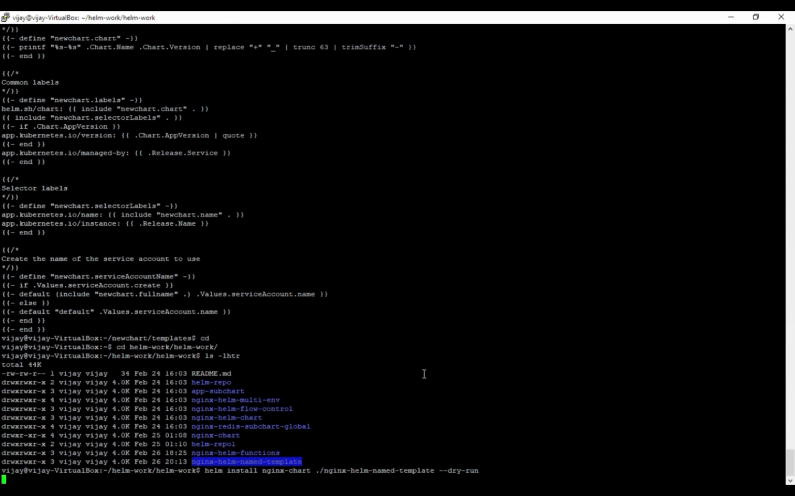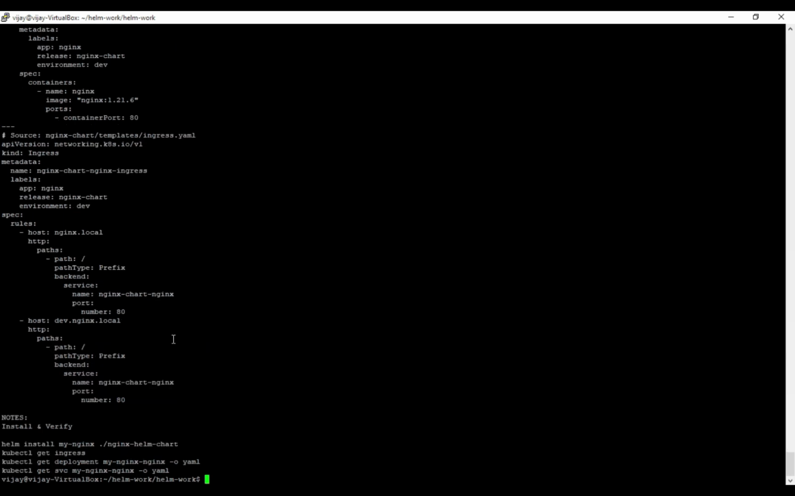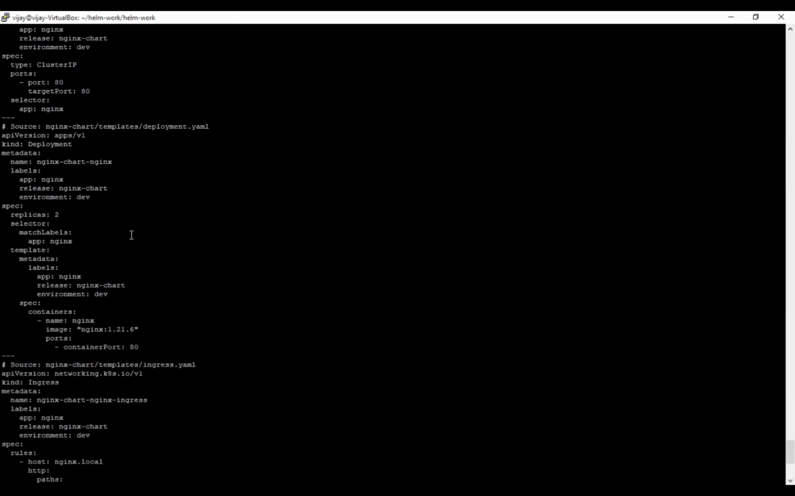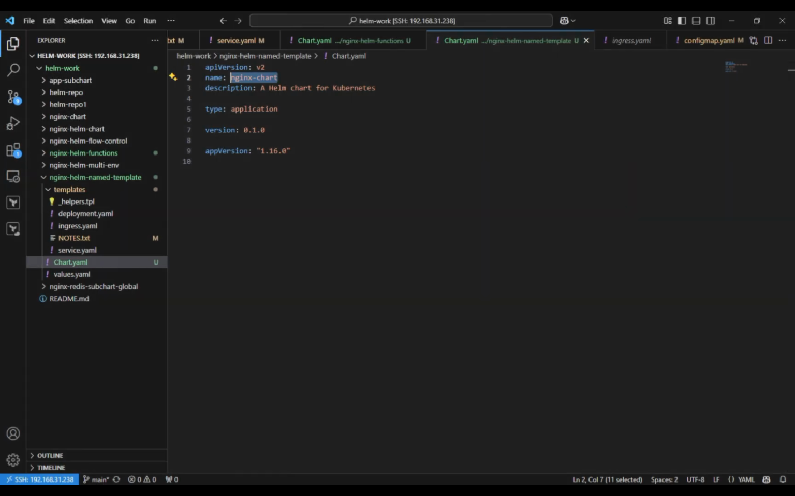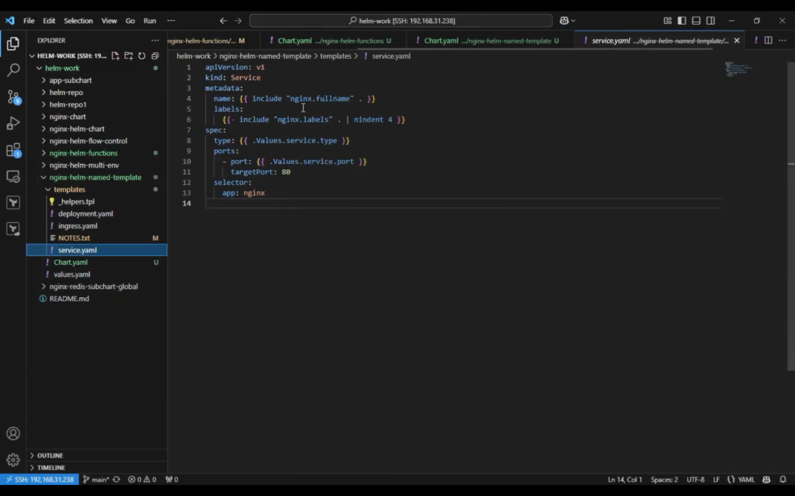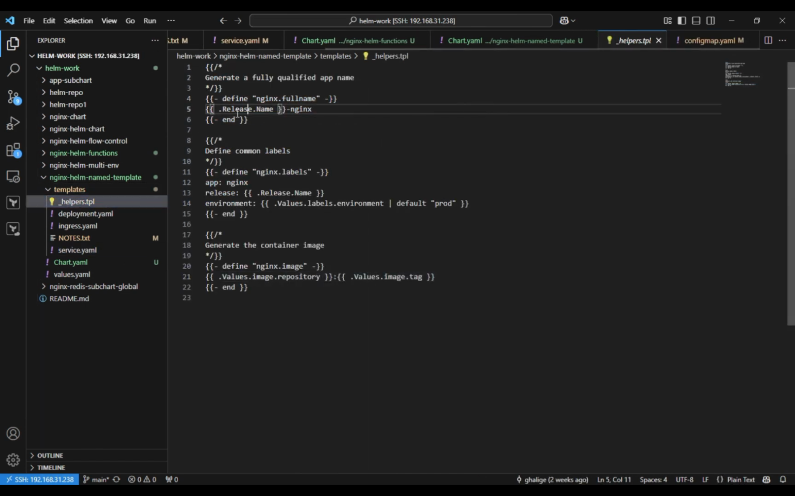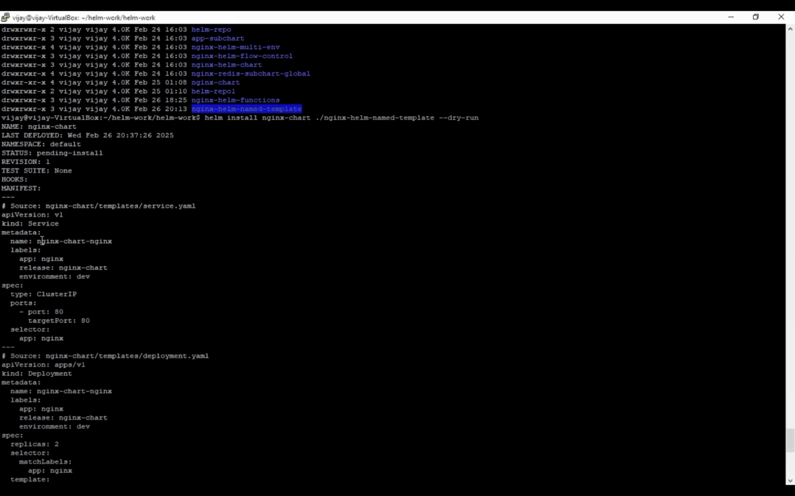Let's give it a couple of seconds. There you go. If you see here, first let's see the service definition. What is there in my service? Let's go back to service. The name of the service, it's saying include nginx full name. What is nginx full name? It is my release name hyphen nginx. You can see here the release name, which is nginx-chat, that is what I have given, hyphen nginx. So it is able to render.